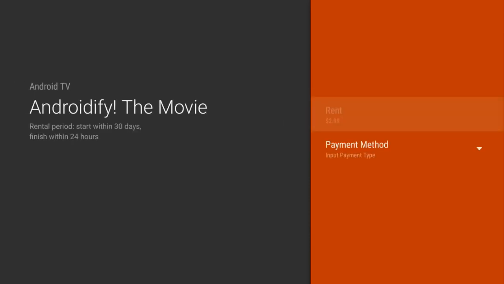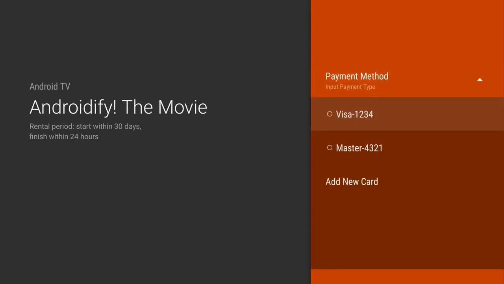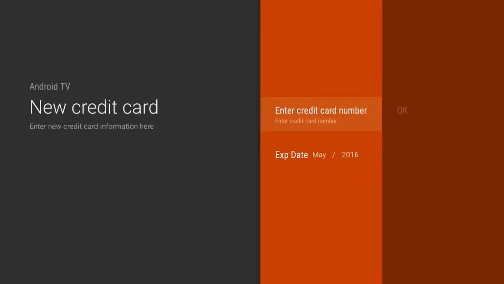Here we see an example of a guided step fragment with a drop-down action. I can either choose one of the existing credit cards I've entered before, or if I want, I can add a new credit card in a new fragment screen. Here we see an example of an editable action where I can enter my credit card number. So I will go ahead and enter my real credit card number.